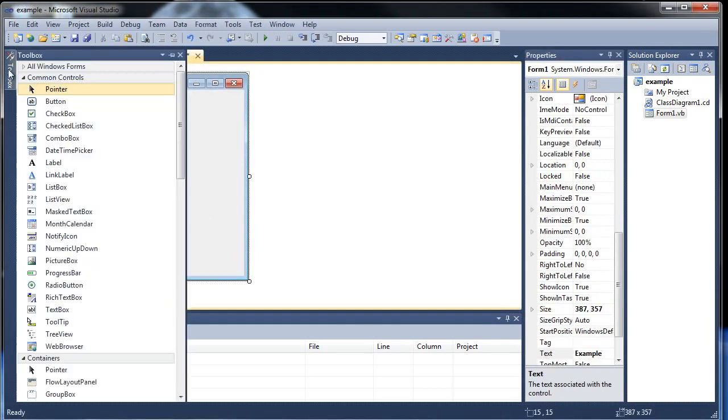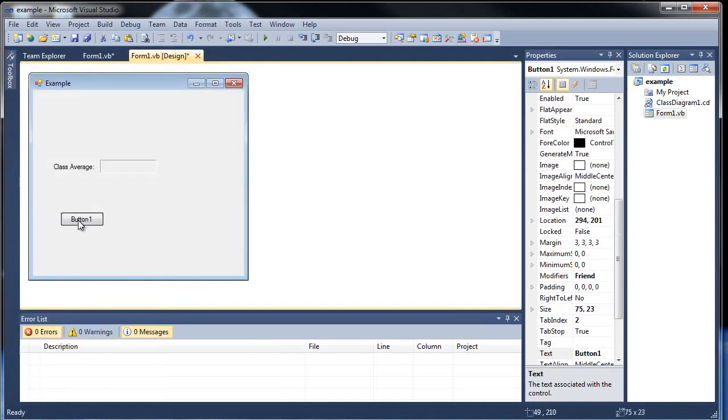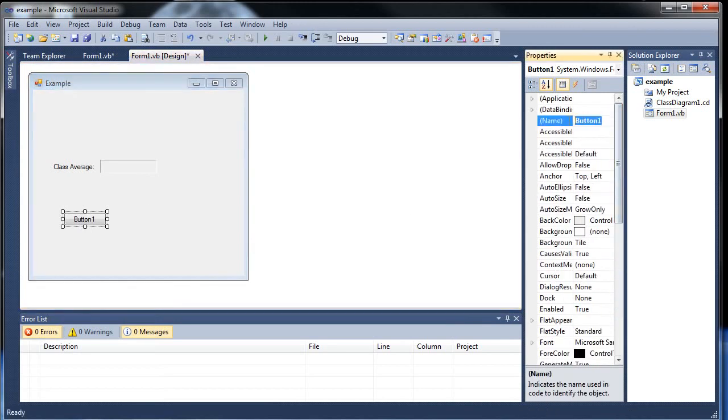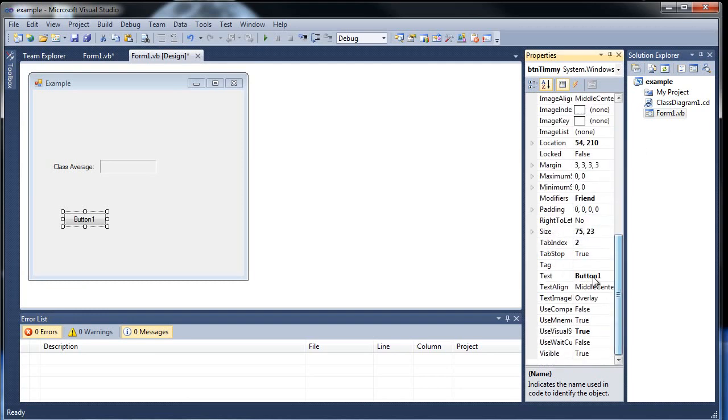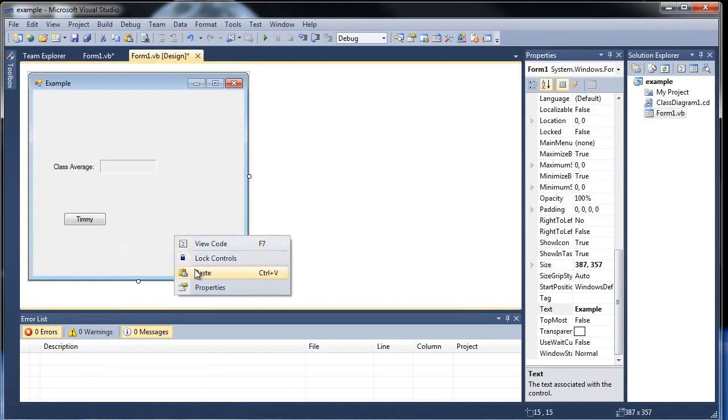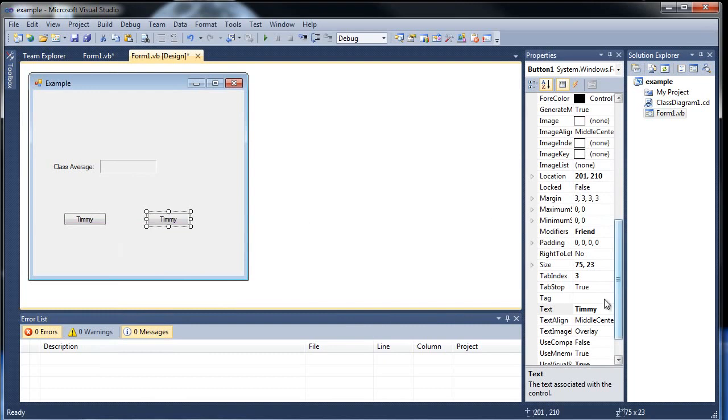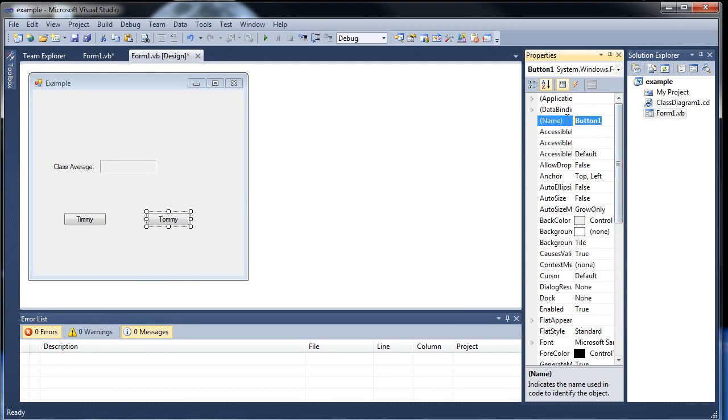There we go. So now we want to be able to access Timmy and Tommy's grades. That's going to be our class. Our class is 2 students. So we'll call that one BTN Timmy, and have it say Timmy down here. Whoops, I don't know what happened there. There we go. And I'll copy this, paste, and I'll call this one Tommy. And up here, BTN Tommy.